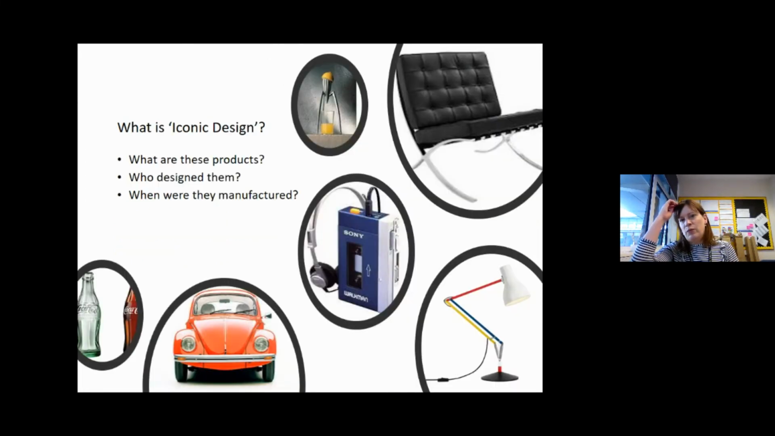So one of the works we're going to make you look at over the summer is what is iconic design. When you get this PowerPoint and it's linked to you, do you know what these products are, who designed them and when they were manufactured? If we were in class, we'd have a discussion about this, but I will share this when I've got a list of who's in the call today. I will share this with you so that you can have this PowerPoint.